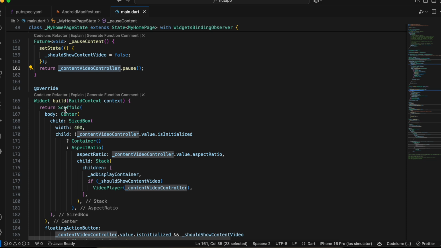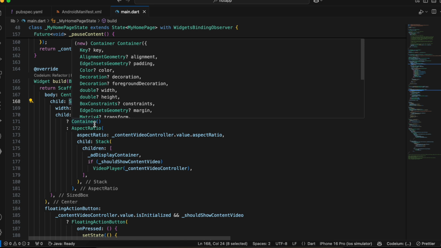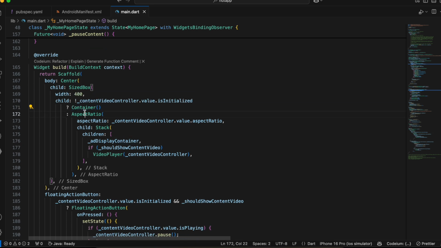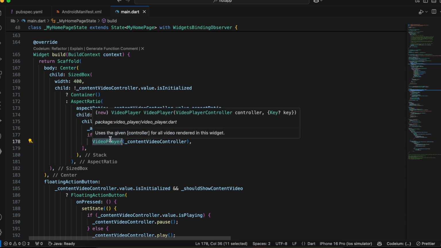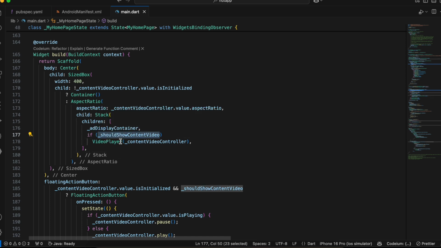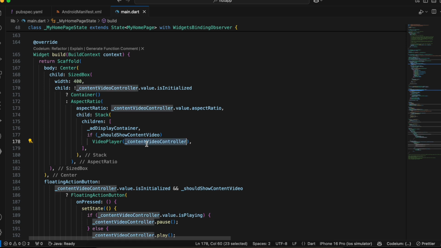Inside build, we do Scaffold, Center, a SizedBox of width 400, and inside the child we check if contentViewController.value.isInitialized. If it is not initialized, then just show a Container. If it is initialized, then show AspectRatio, and inside that AspectRatio, we use contentViewController.value.aspectRatio. Here I have taken a Stack, and inside that I have taken children. Here we display our ads display container, so whenever an ad is playing, it will overlap our video player and automatically pause it, so that our video player will not be displayed. And if we need to show our video player once the ad has been completed or not loaded, you can see we display our video player by passing the controller as well.